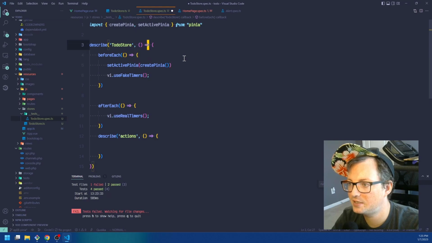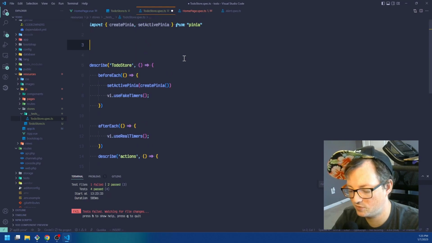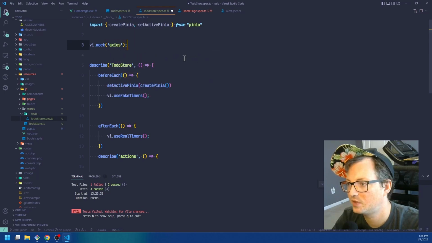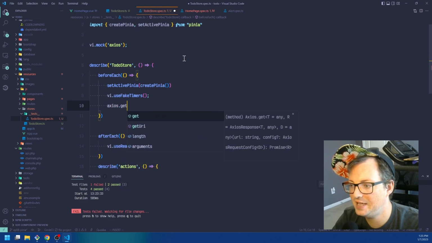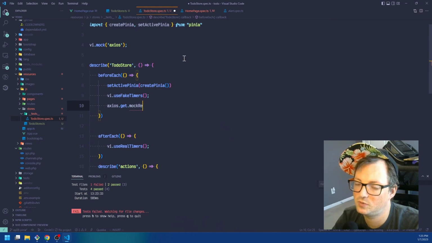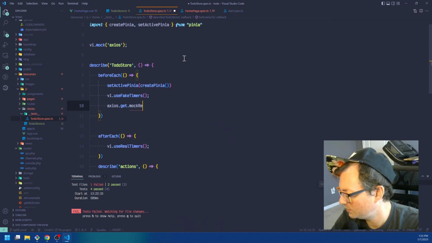We're going to want to mock. So let's come up here before the whole describe thing. We're going to do vi.mock. We're going to say Axios. And in here, I'm going to say Axios.get.mock. What was it? Returned resolved.